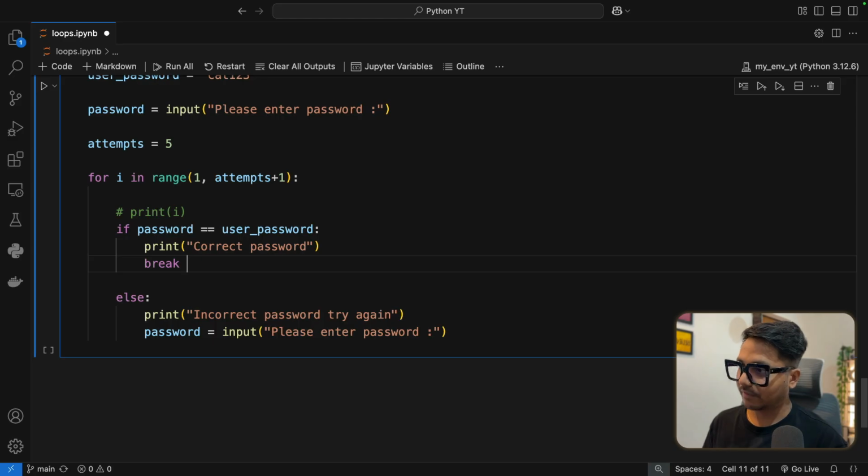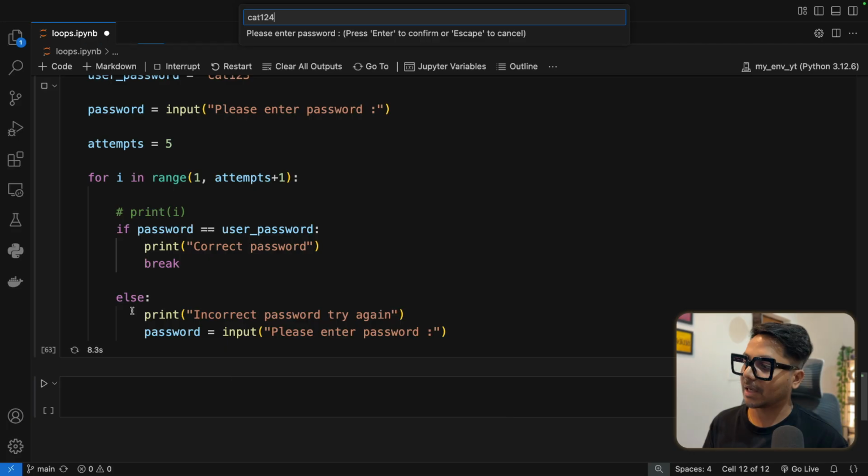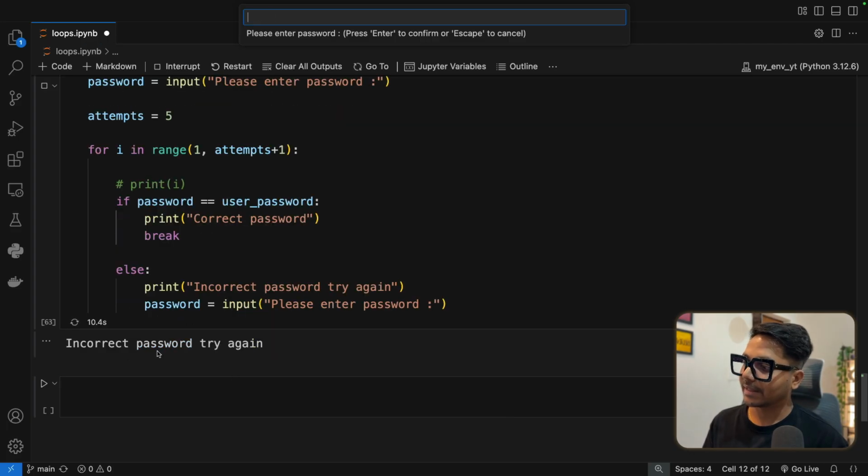So as soon as this condition is true, this is going to exit the loop. Okay, so that means this is going to break the loop. Let me just go ahead and show you with an example. So let's say we enter cat124, okay, instead of 3. It's incorrect, so it should ask for the password again.